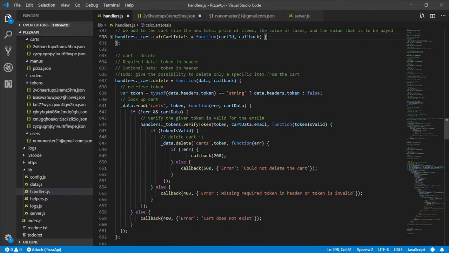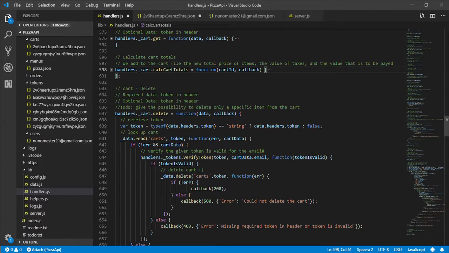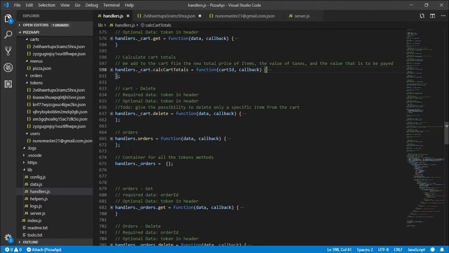And then we have the delete methods. So this is like the other deletes. We just need to provide a token, because the token is associated with the user, so it deletes the user's cart.